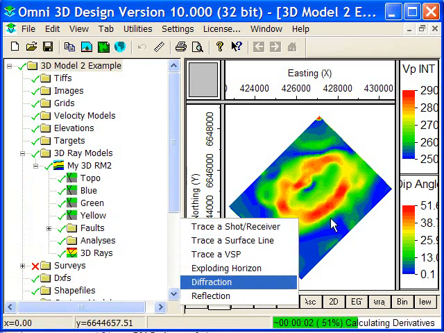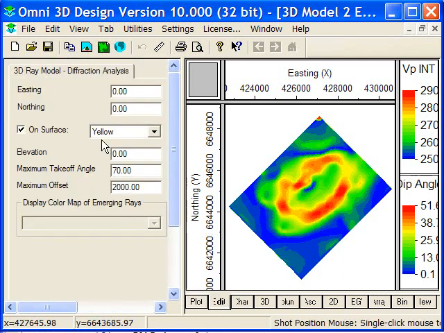OMNI will quickly calculate some derivatives and then present me with a wizard. This wizard allows me to choose a diffraction location in the map view, either using the mouse or by entering the easting and northing of the diffraction in these edit boxes. So I will select a point.